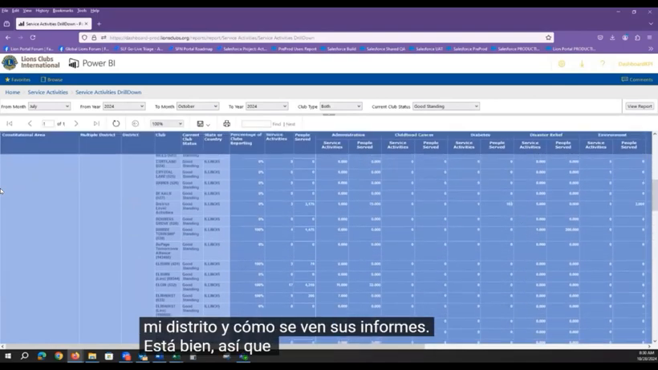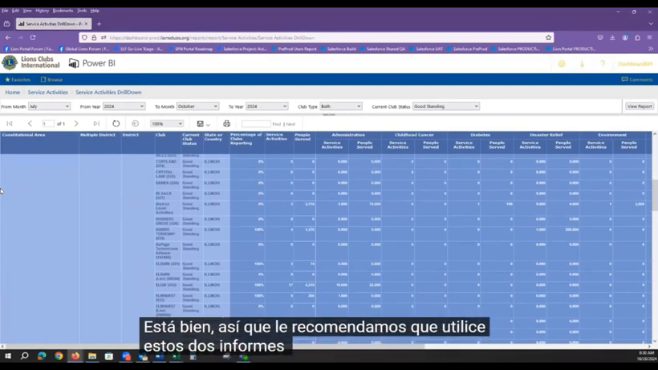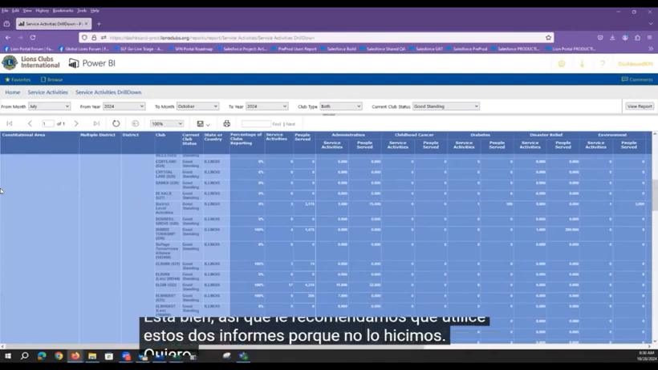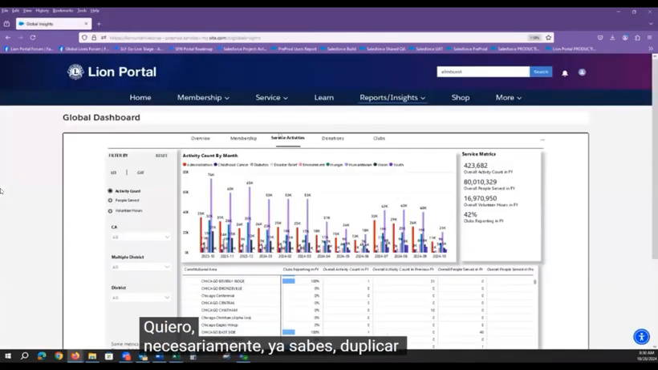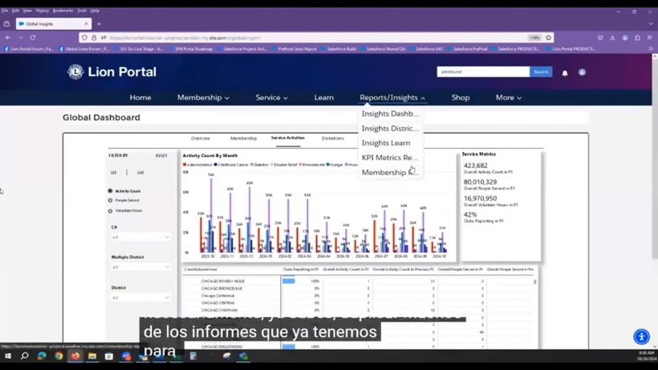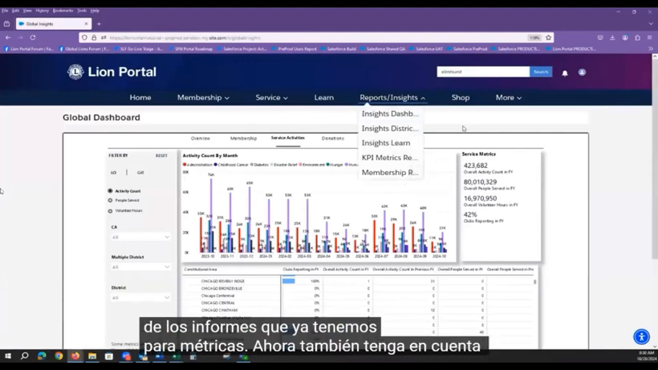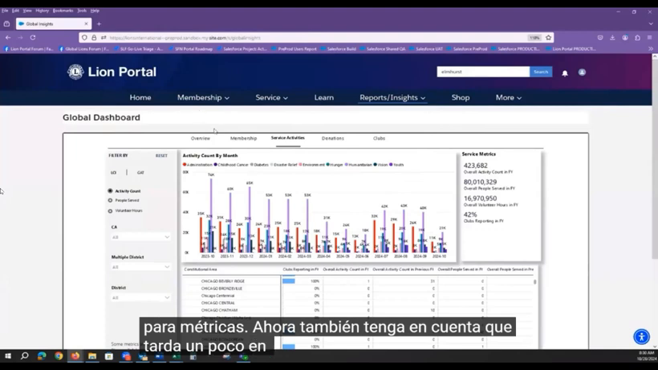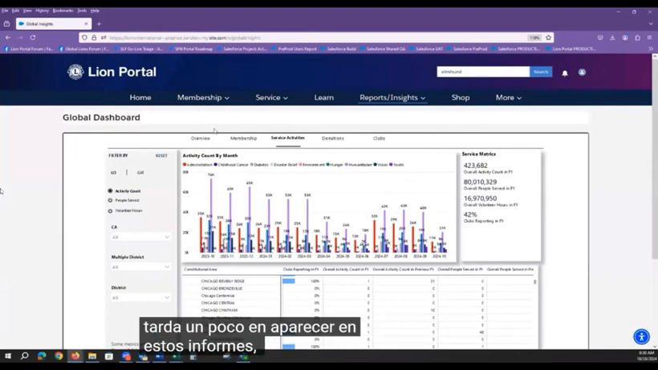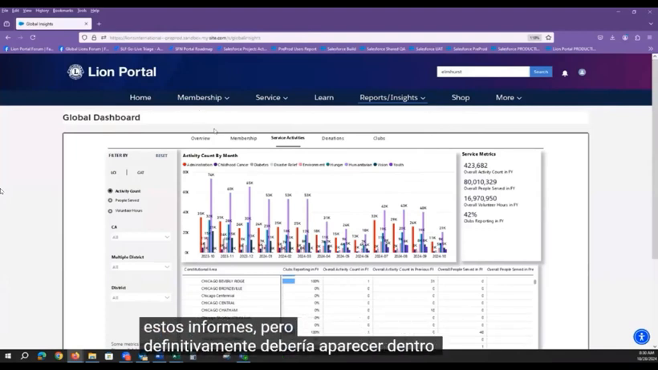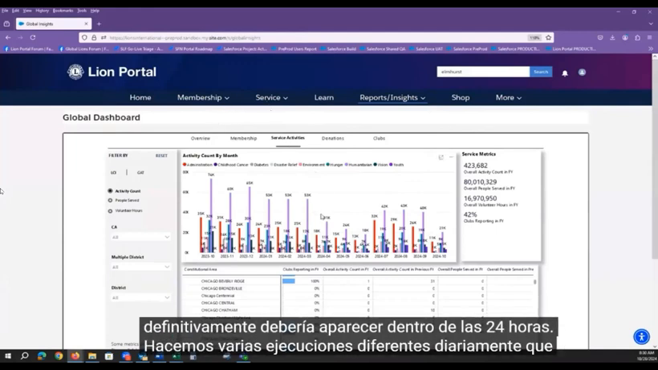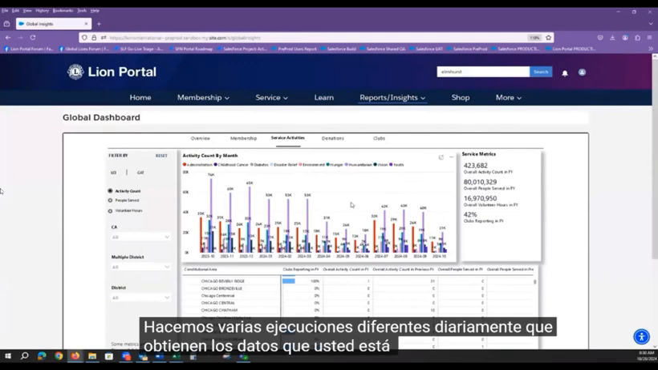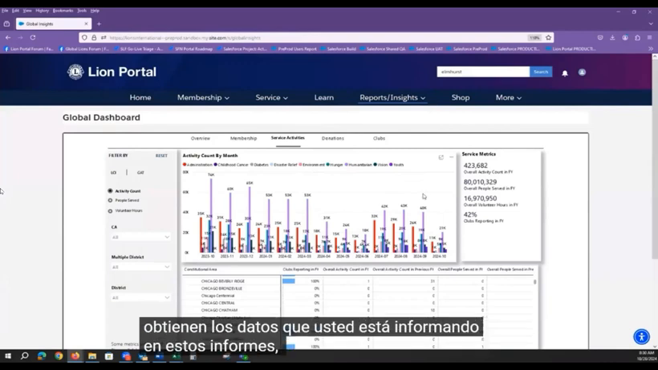We encourage you to use these two reports because we didn't want to duplicate a lot of the reports we already have out there for metrics. Also keep in mind it does take a little while for data to show up on these reports, but it should definitely show up within 24 hours. We do several different runs daily that get the data that you're reporting over to these reports.